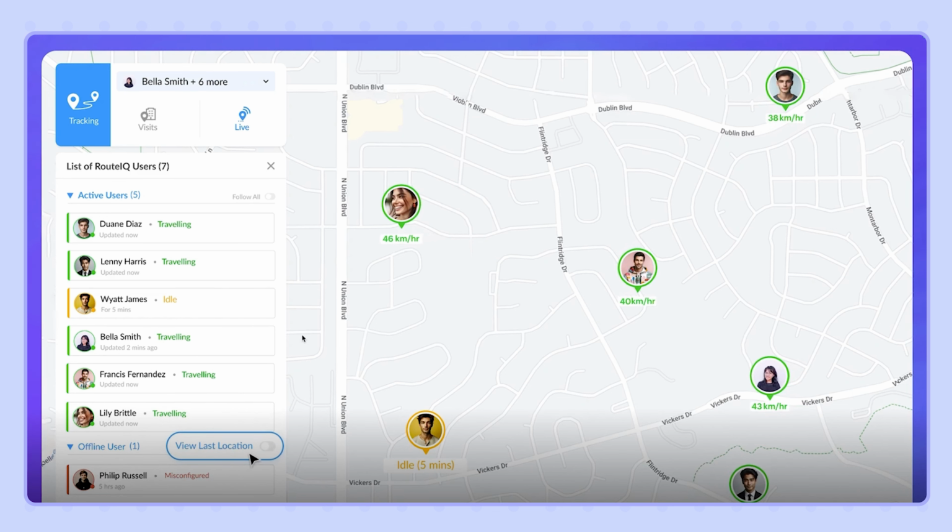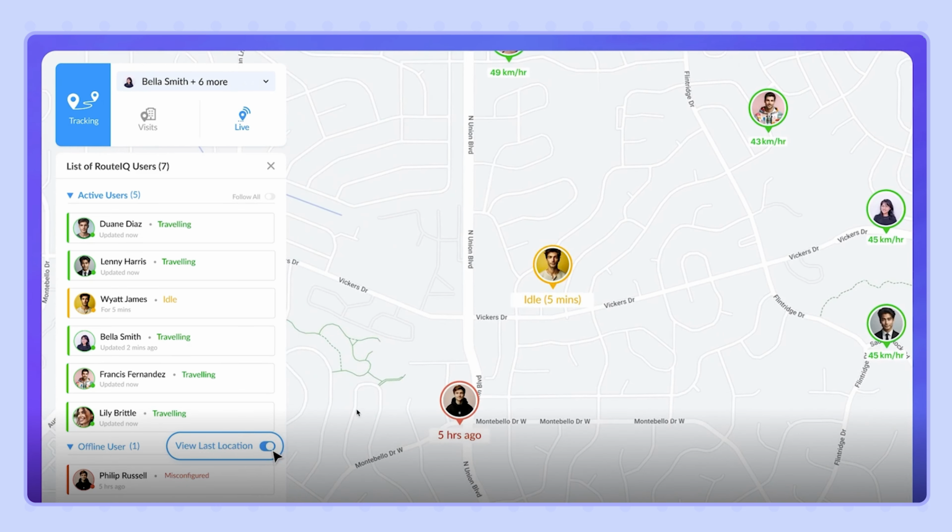As the video continues, notice how the offline user's last updated locations are visible by just toggling the option. You can see 5 hours over here. This feature ensures you're always aware of your team's activities even when temporary connectivity issues arise.